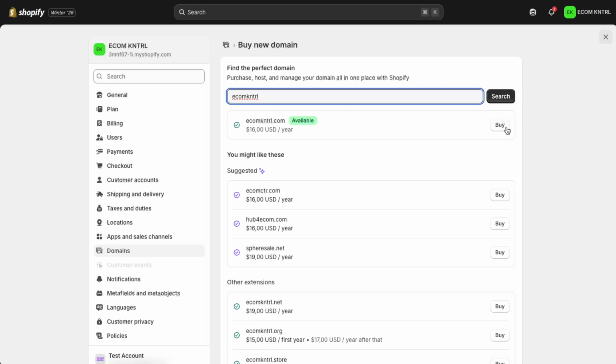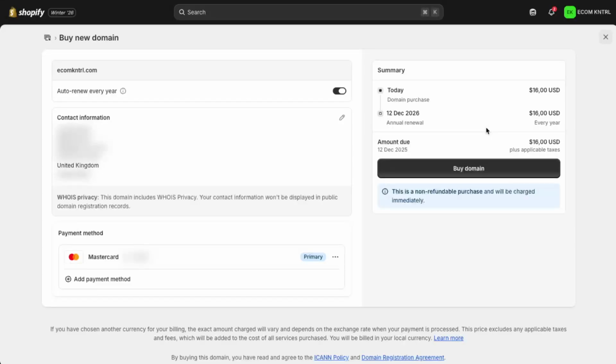When you see a domain you like, click on Buy next to that custom domain. If you don't see the perfect one right away, you can keep searching until you're happy. After you click Buy, Shopify will take you to a final checkout page. Here, carefully review all your purchase details, including the domain name spelling, the price, and the billing information. Once everything looks correct, confirm the purchase by clicking on Buy Domain to complete the transaction.